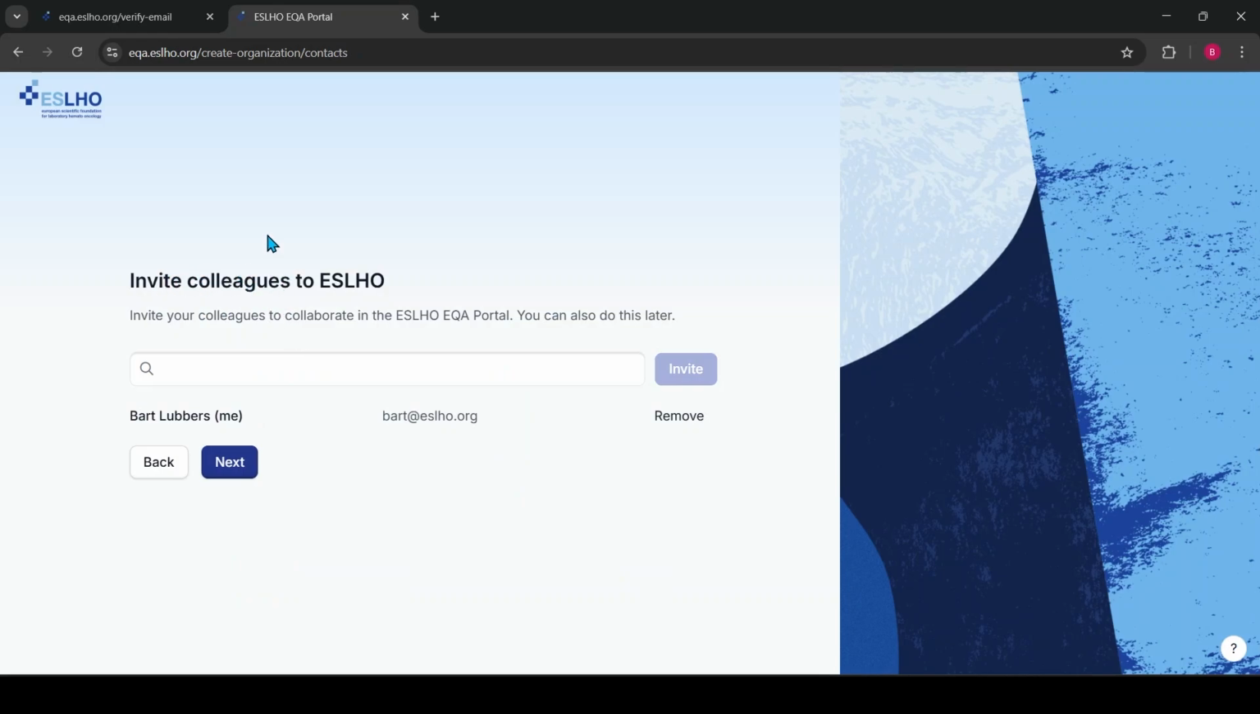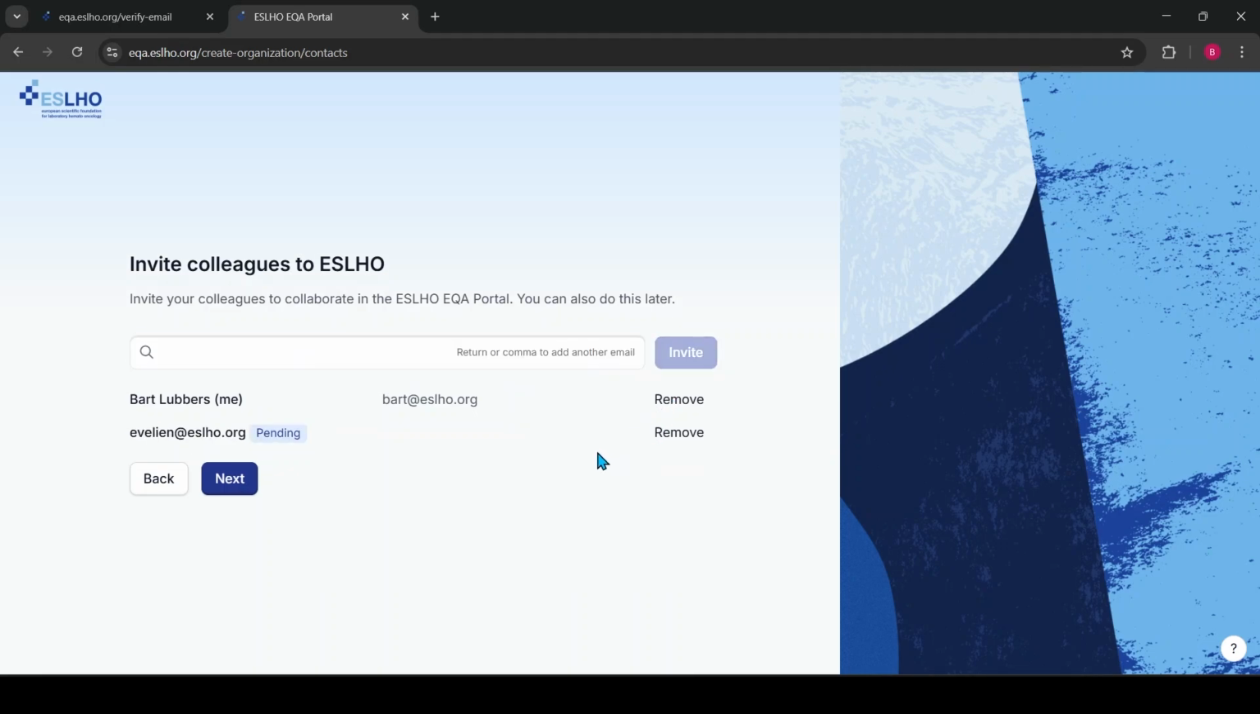And now in this final step, I can invite colleagues. So everyone has a personal account, but with colleagues of your lab, you will share the same lab account. And this means that you can collaborate within schemes. So I will invite my colleague, Evelien, click invite. And now she will receive an email inviting her to make an account. She will need to put in her personal details, but then she will automatically be coupled to the same lab account and I can collaborate with her on schemes.